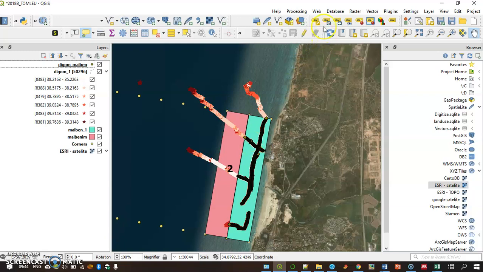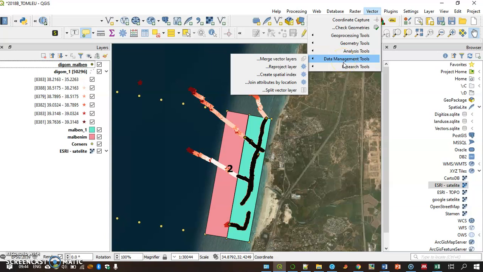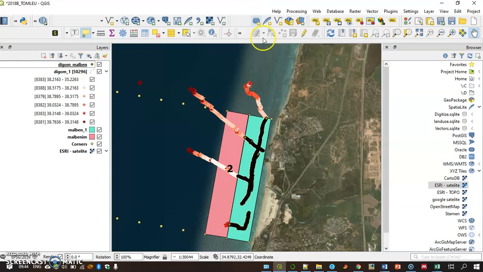So I can go to the vector menu here, then look for the merging in one of the submenus, merge vector layers. But there are many implementations of merge, and there are many algorithms of merge, and sometimes I don't know where they are. There are so many menus.